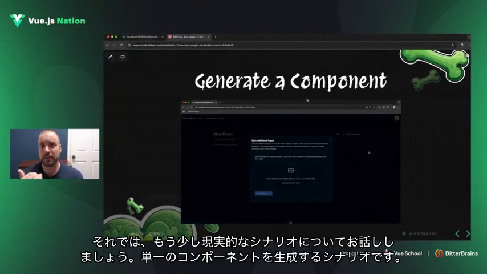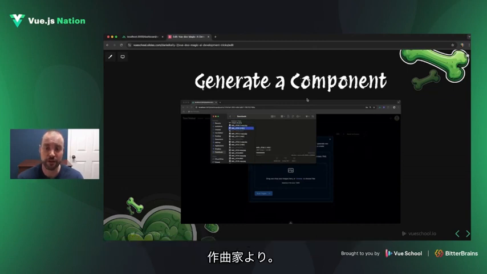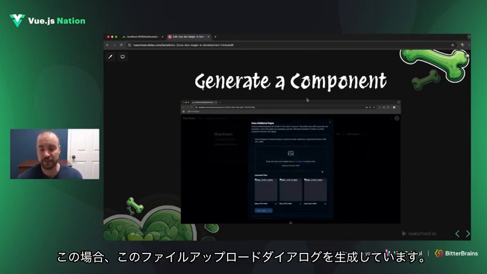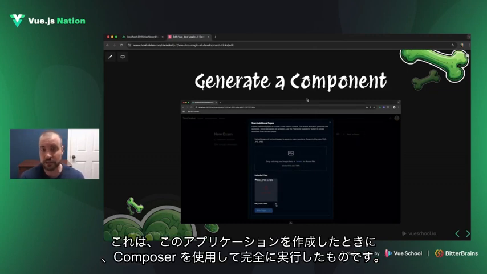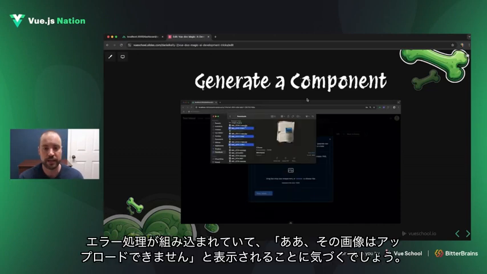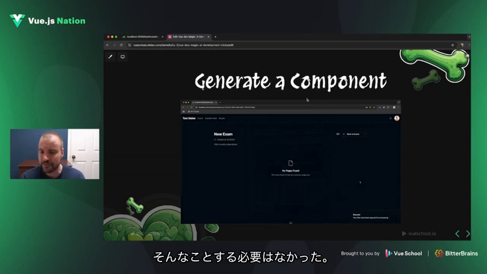Okay. So let's talk about a little bit more realistic scenario where we generate a single component from the composer. In this case, I'm generating this file upload dialog. I totally did this completely with the composer when I was creating this application. You'll notice it had error handling built in. It said, oh, I can't upload that image type. I didn't have to do that.